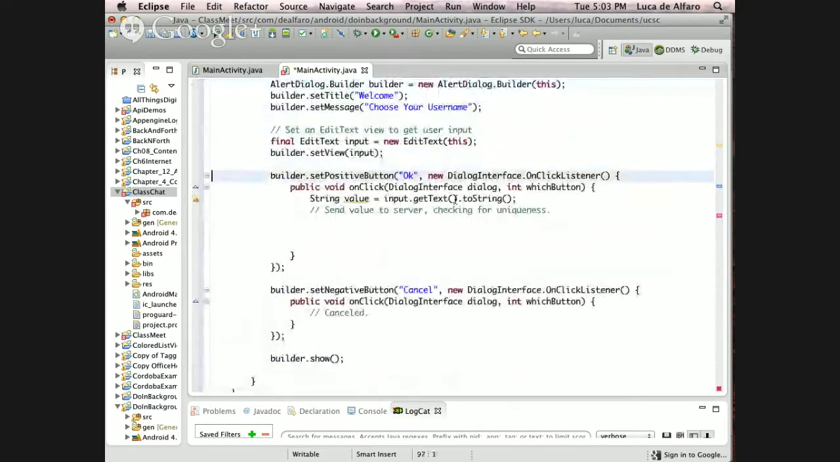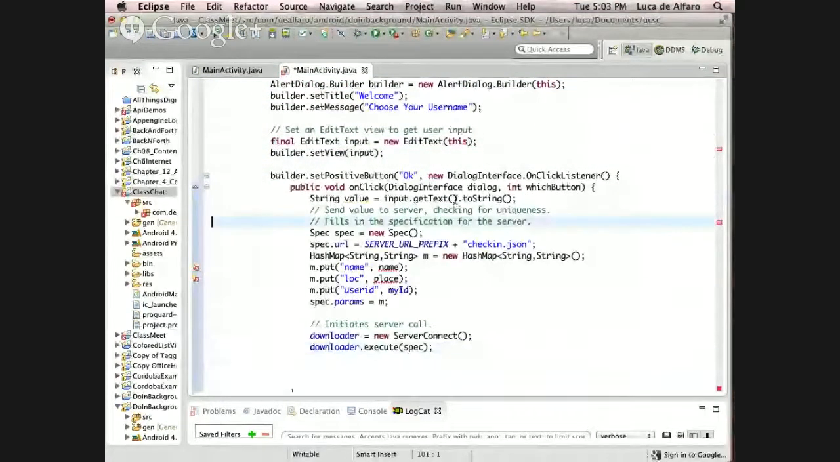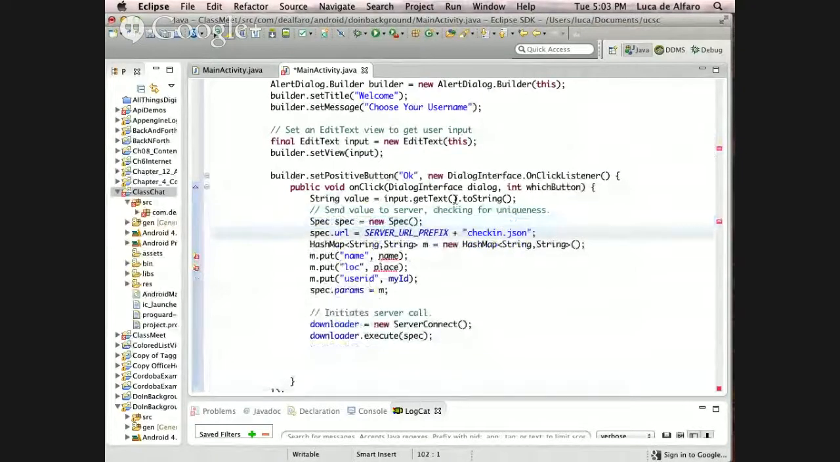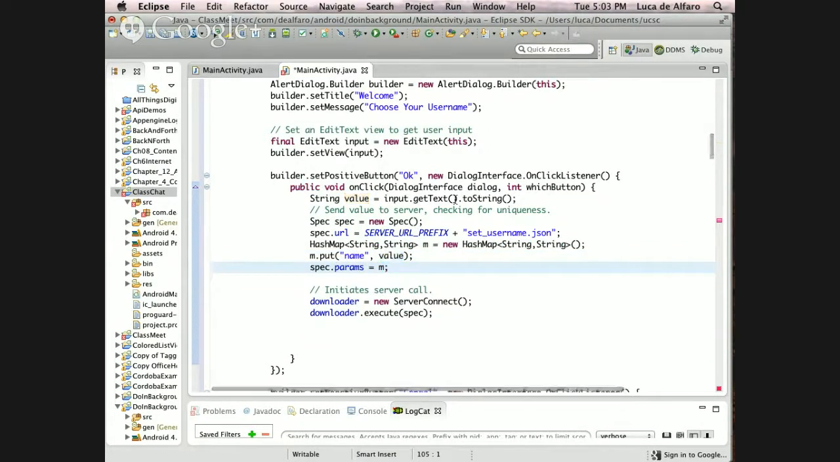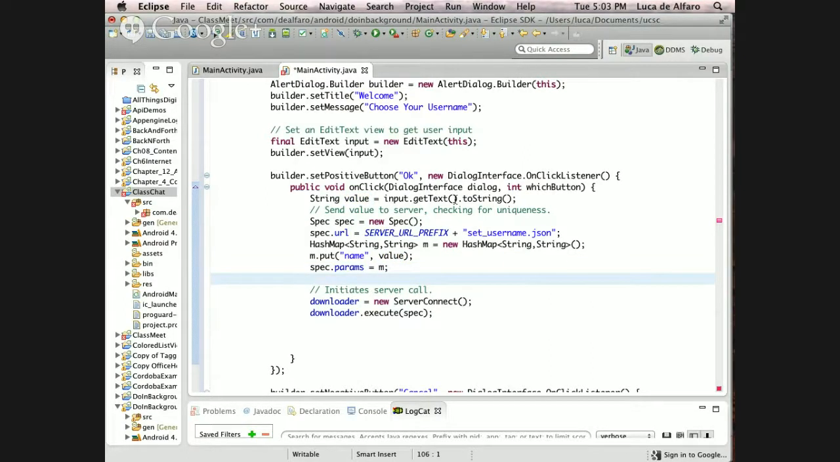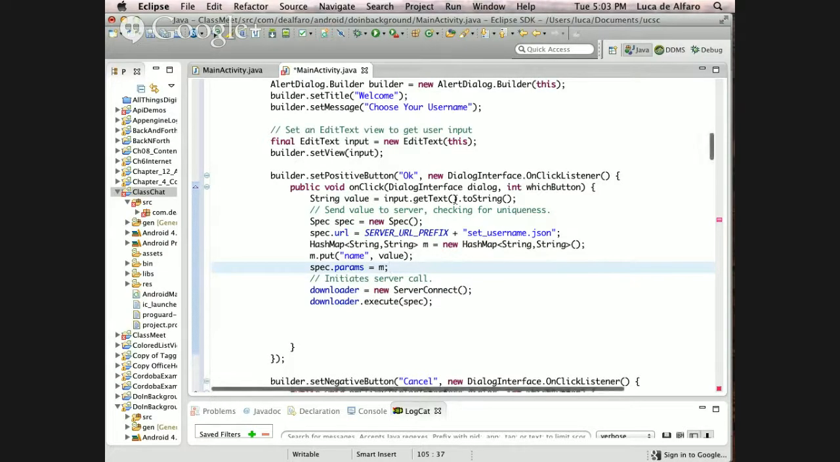I think people mostly code by copying and adapting. I build a server specification. I give a URL, set username, so I always get the same prefix, but it will be the set username URL. And then I have to give it the parameters. The parameters will be name, in fact, and this will be value. So this is easy. You see, it pays off to have built this generic piece of code the other time. So this builds the parameters for the call.